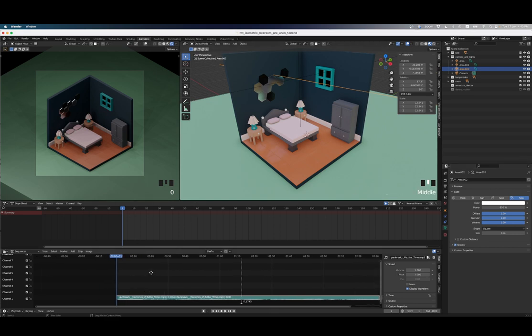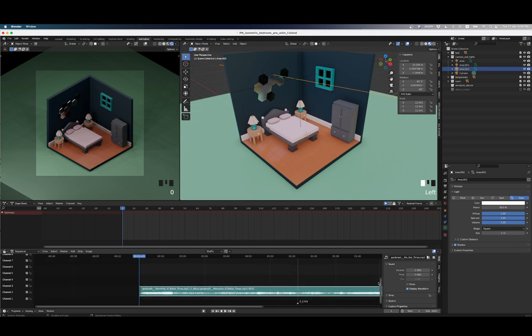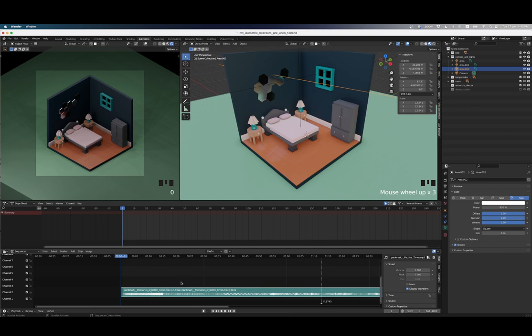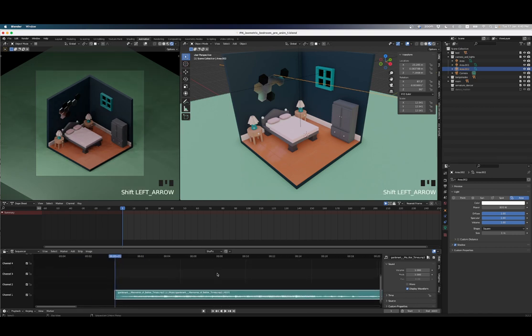So what I want to do is find out where they will be at their full brightness. If I look at my sound, I'm just dragging this little bar here so I can see my sound a bit better. And I'm going to listen to it. I'll press play. Okay, I think I'll have the lights on full here.